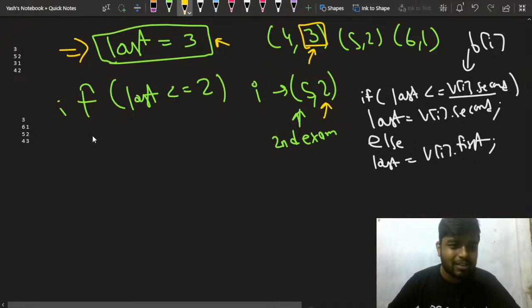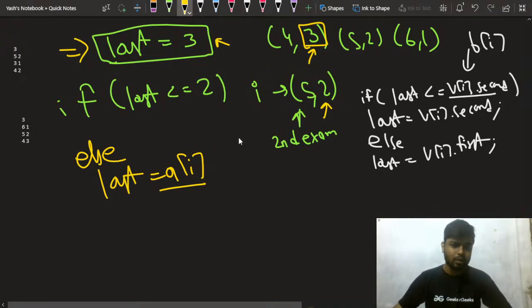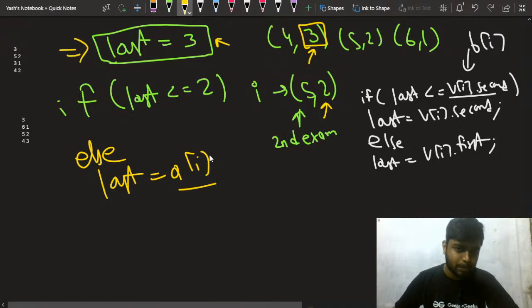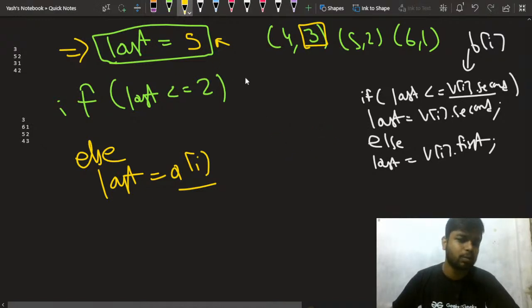So in that case, what will I do? I'll go to the else part and I'll mark my last as AI, because obviously I can give it on AI, but I cannot give it on BI, right? I can give it on AI for the current pair. Everyone agrees on this, I hope. So now my last is updated to 5, because I can give it on the 5th, right? After this my pair gets updated. This will be 6 comma 1.